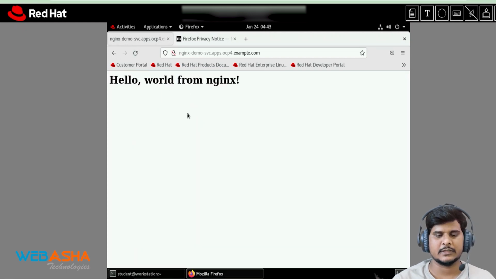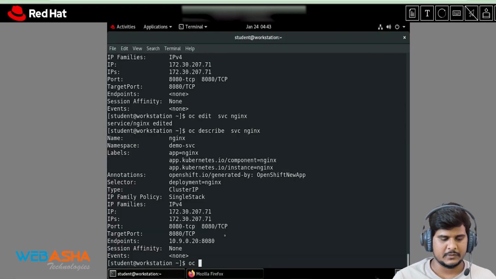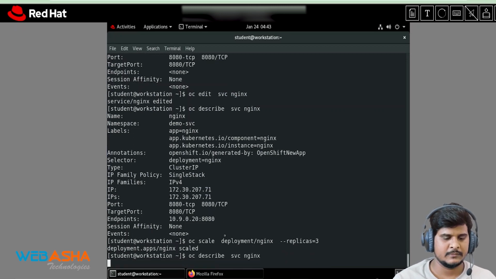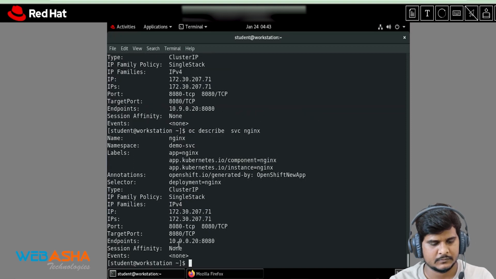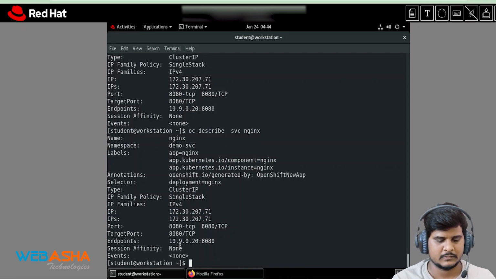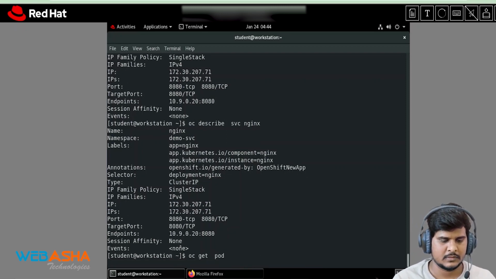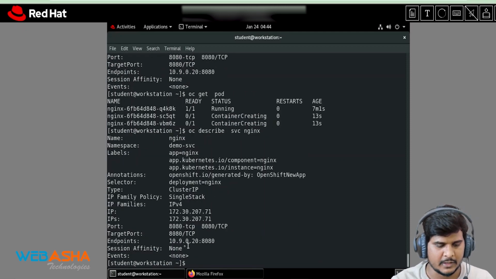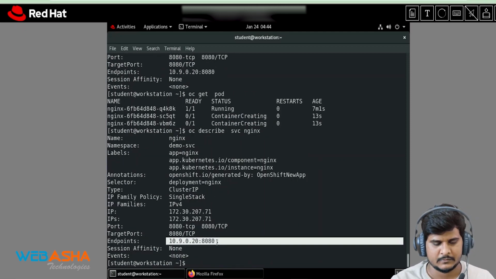and now refresh, the application is accessible now. And even if you scale, oc scale deployment nginx with the number of replicas, I need 3 replicas, right? So if you notice now, see, okay, it's in the creating state, I guess. oc get pod, okay, creating state. Once it's running, we get 3 pod IPs, endpoint IPs, correct?